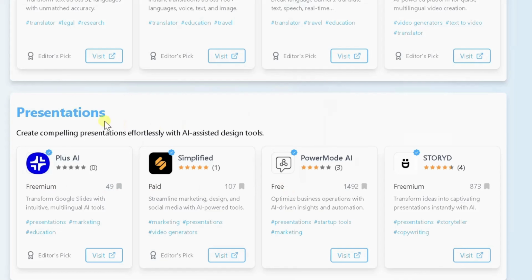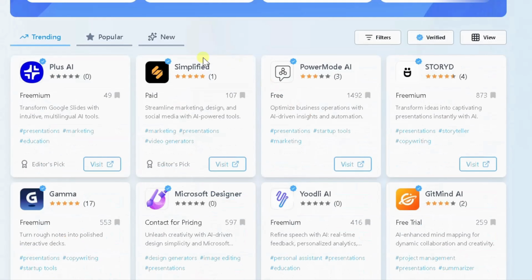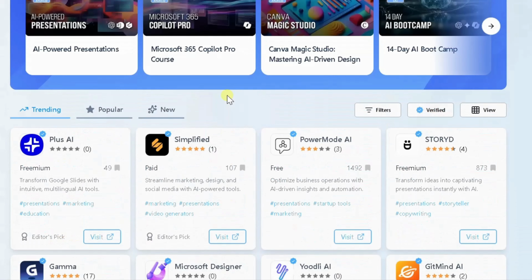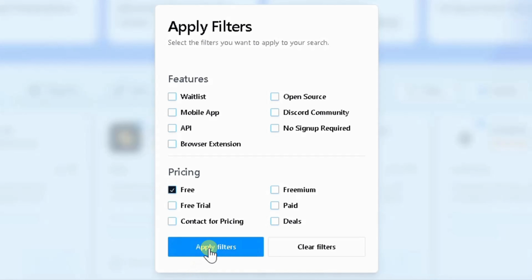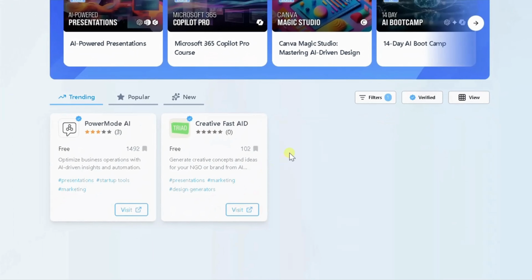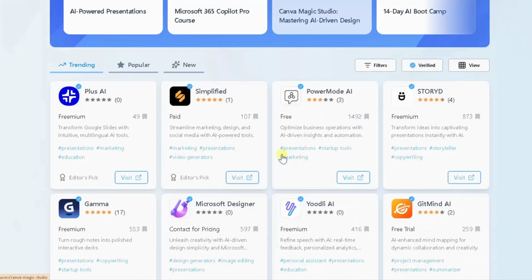Now, if I want to check for other presentation AI specific tools, all I need to do from this website is click on presentations here. It will take you to this page. You scroll down and it will give you a plethora of different presentation tools. But if you just want to filter on the free tools, click on filters here, click on free, and apply the filters. It should only bring back the free presentation AI tools. So you've got two here, Power Mode AI and Create Fast AI. If I clear the filter again, just click on clear filter, it should bring back all of them again.